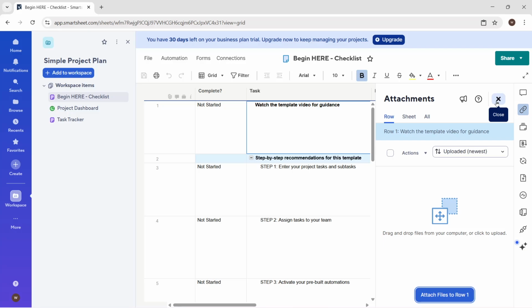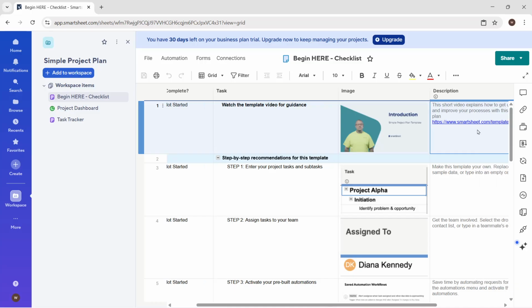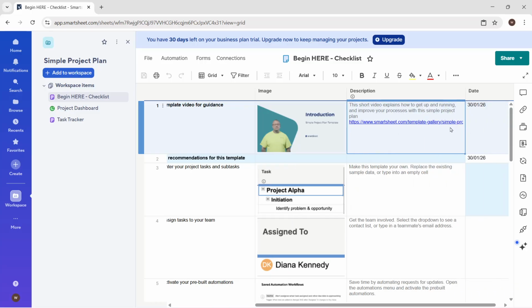Smartsheet will place a small paperclip indicator so you immediately know something's attached. If you need more than one file, simply repeat the same action on that row or cell. Smartsheet supports multiple attachments per row, which is perfect for versions, supporting images, and related spreadsheets.